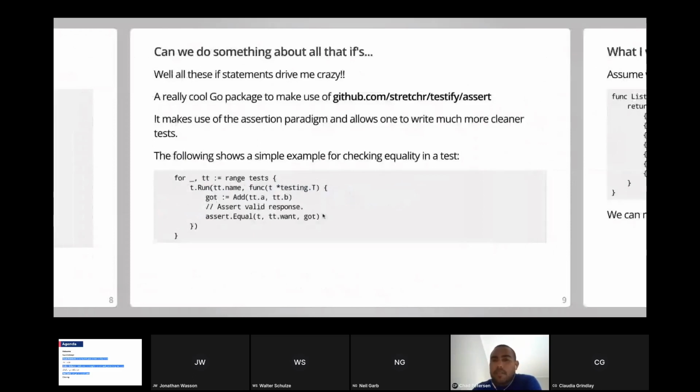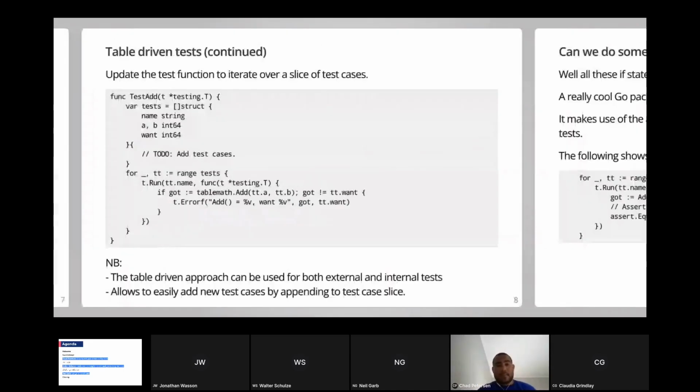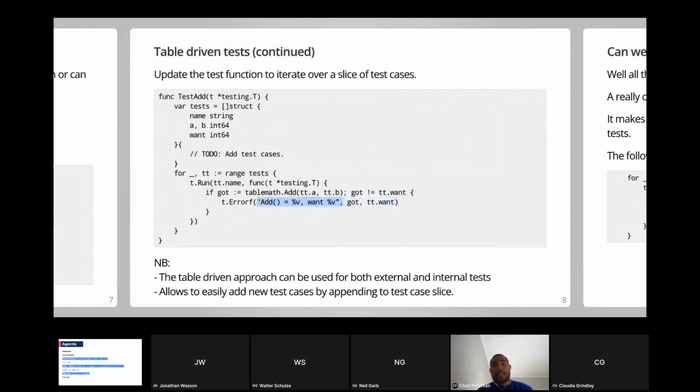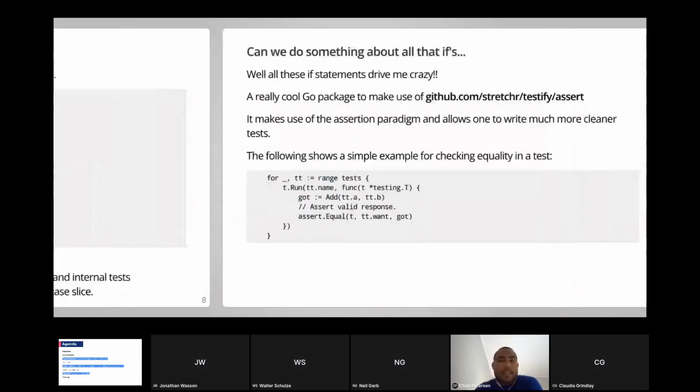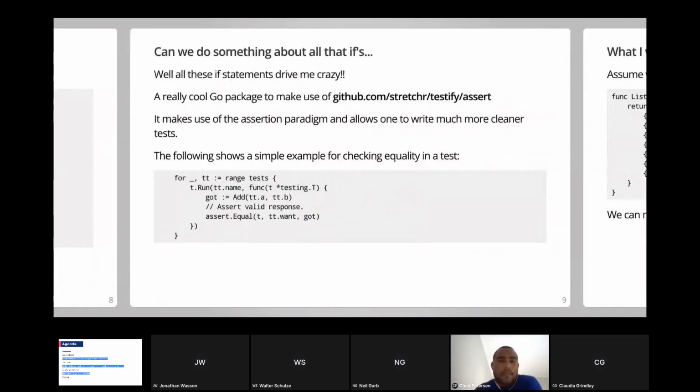You can convert that into this assert.equal pattern. And you can say, okay, assert.equal, that what we want must be equal to what we got. And if not, then it automatically errors for you. So we don't need to handle the error statements. We don't need to make sure that we write some pretty error message over here for us later to consider and know which thing failed and which thing was the problem. It handles all of that for you.